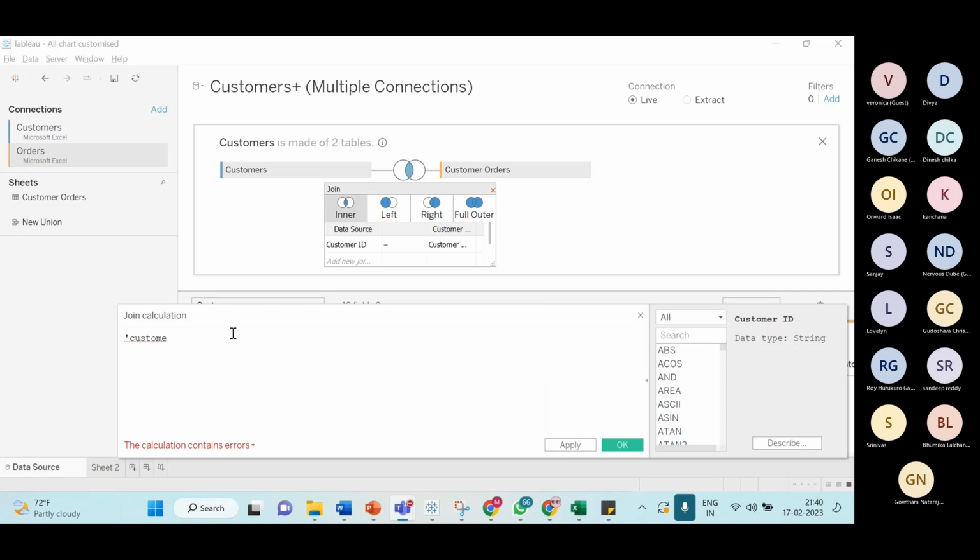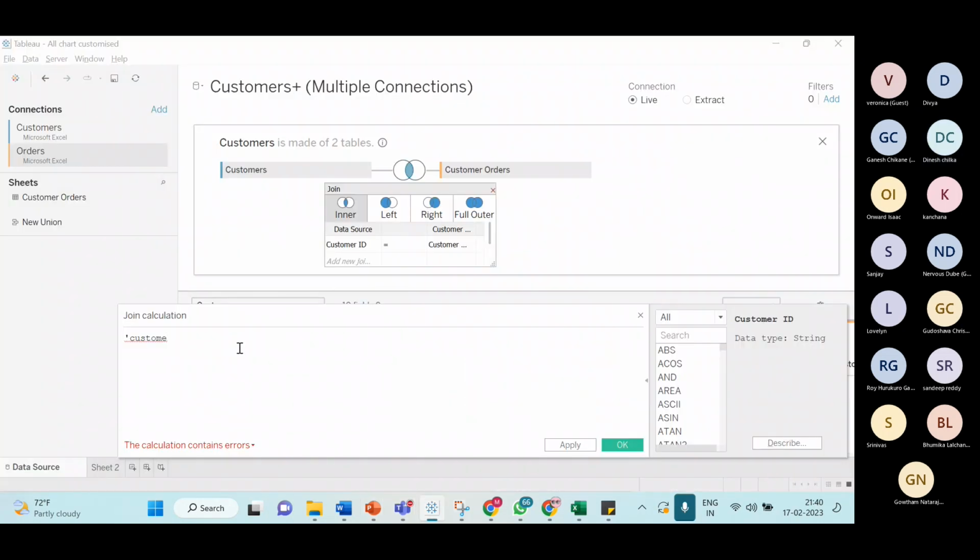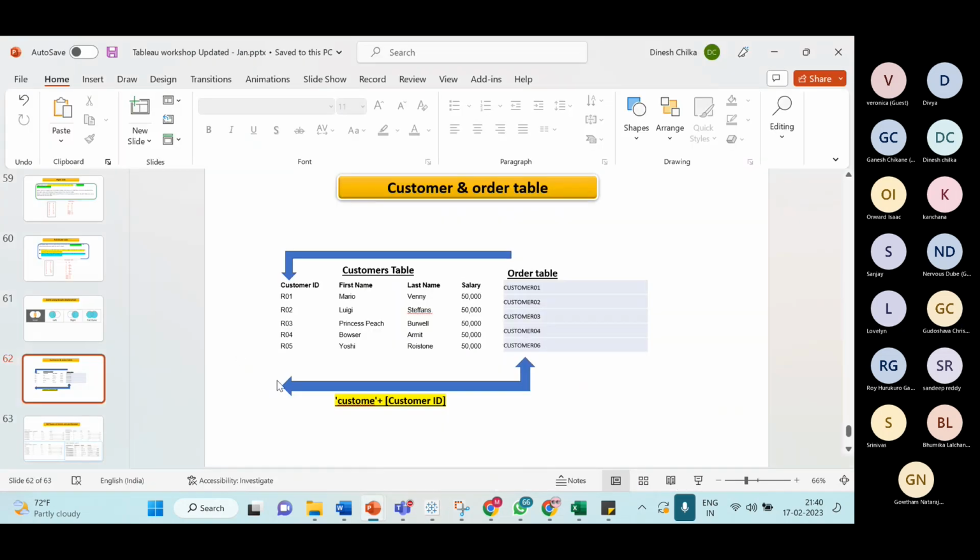Dinesh, why are we using this custom? Will you please repeat it again? Yeah, why are we using this term custom? Yeah, I will tell you, don't worry.